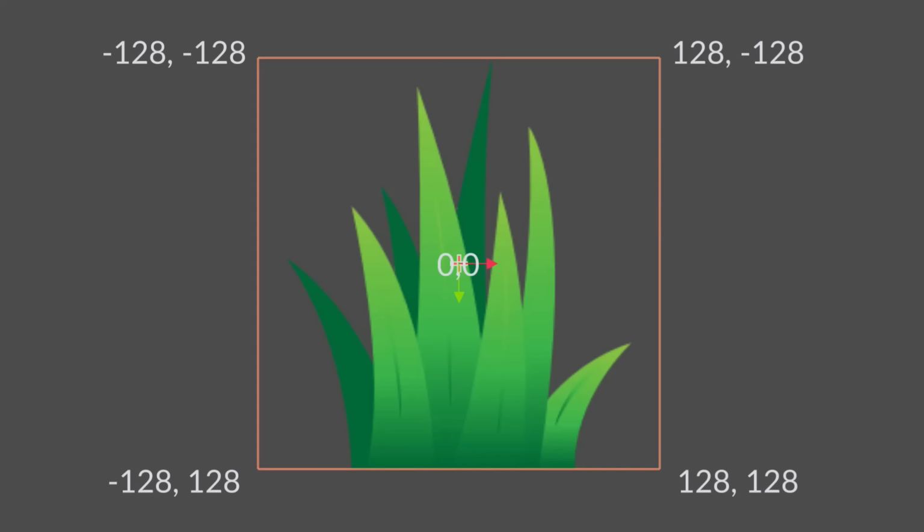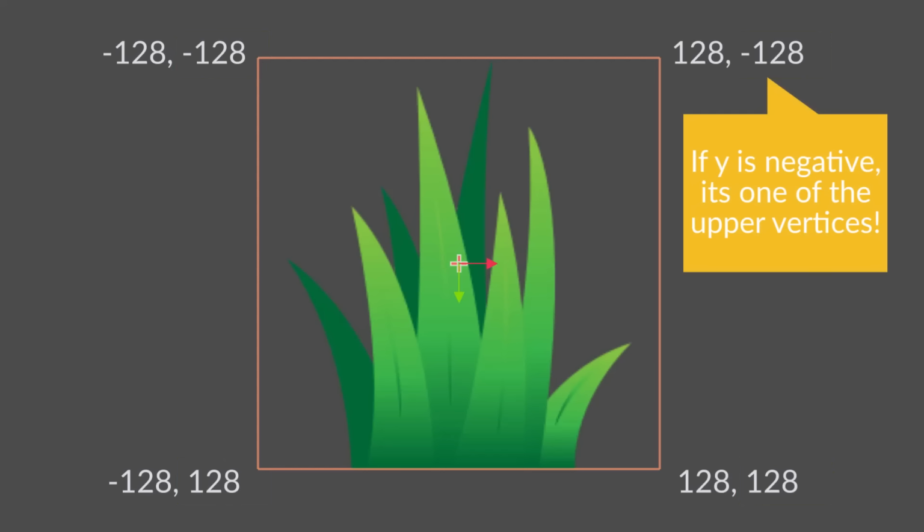And if we look at these coordinates, we can see that the upper vertices have something in common. Their y-coordinate is negative, while the y-coordinate of the lower vertices is positive. And we can use this to find out whether the vertex that we are currently working on is one of the upper vertices.